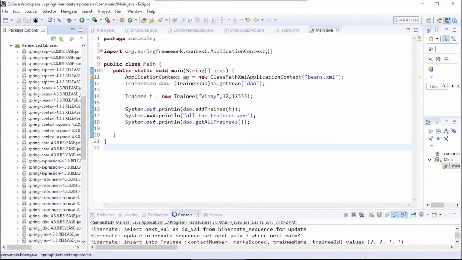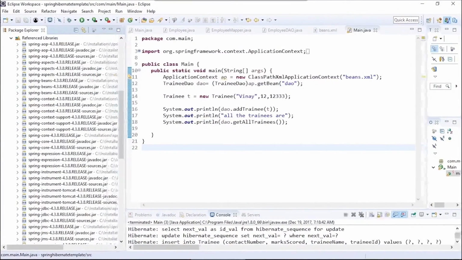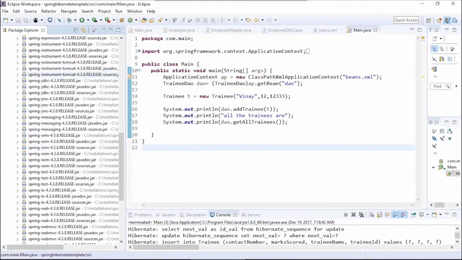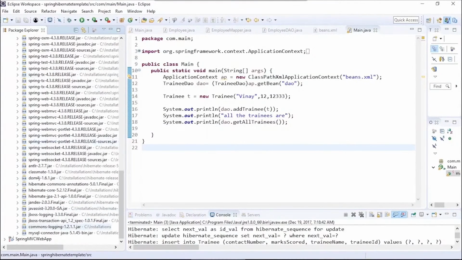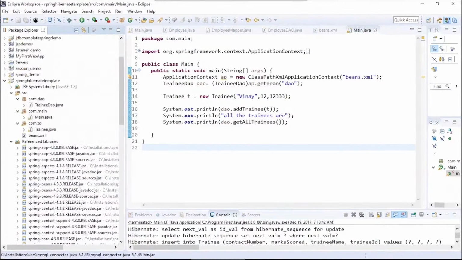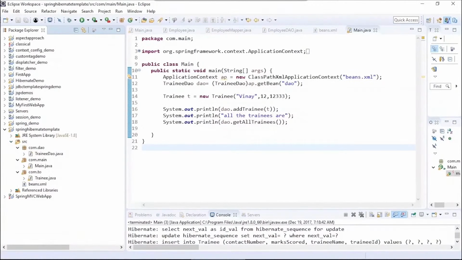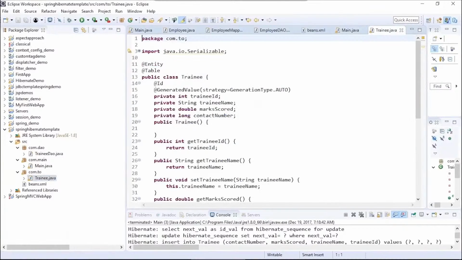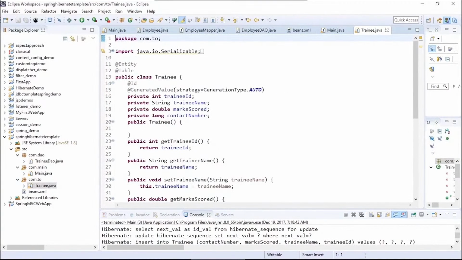We'll start with understanding which jars are to be referenced. First of all, we'll reference all of the Spring Framework jars. In addition, we'll reference commons logging, the Hibernate jars, and the MySQL connector, which is the JDBC driver to connect to the MySQL database. Now we'll start with the Trainee class, which is going to play the role of the entity class to be saved.